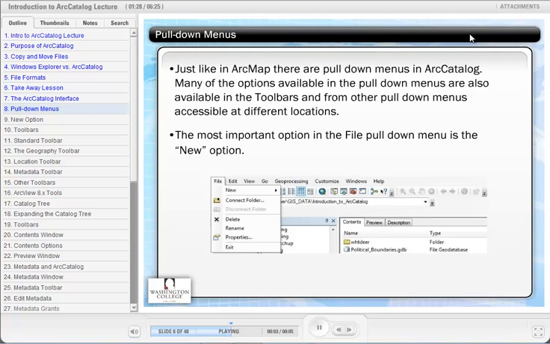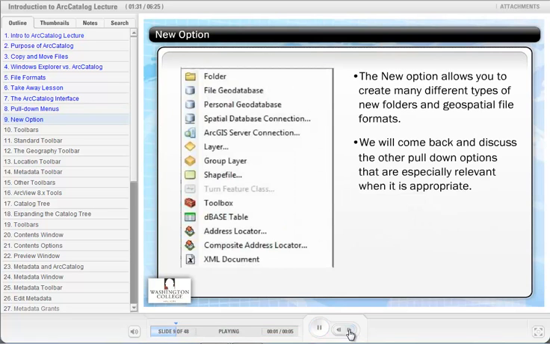Now, just like in ArcMap, there are pull-down menus, and we're going to talk about some of those. Basically, the most important option in the File pull-down menu is the New option. This is where you're going to create new data. So for example, we're showing you here, you could create things like a new folder to hold data. You can create different kinds of geodatabases. You could create a shapefile. You could start a new table. You could create an address locator, etc.